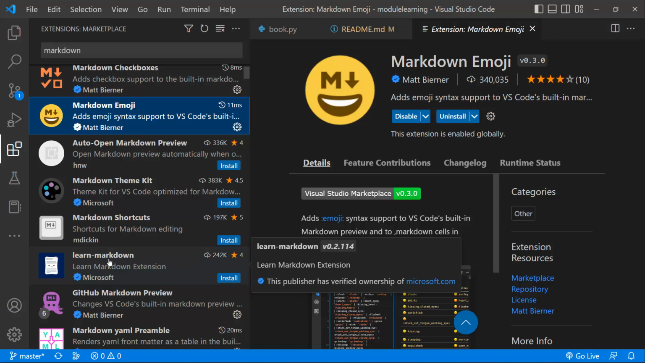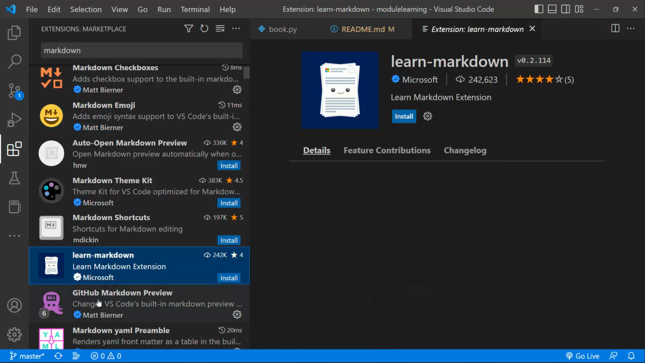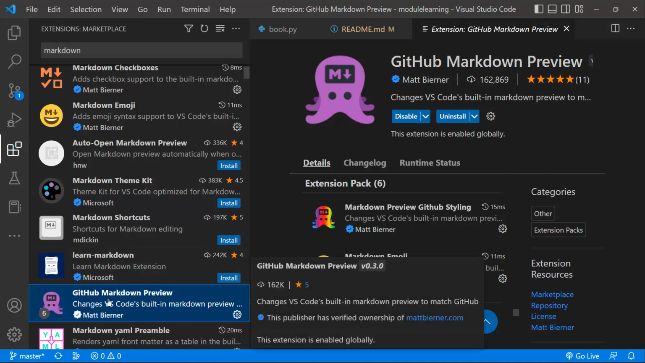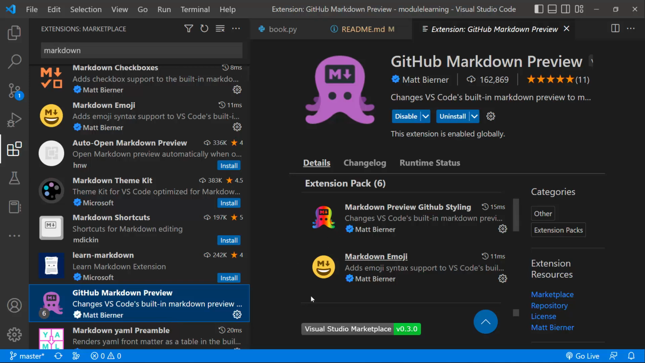I also have the Learn Markdown extension. I have the GitHub Markdown preview, which allows us to see the preview live using Visual Studio Code. And the cool thing is, if you install this, it is going to have a few extensions built into it as well.